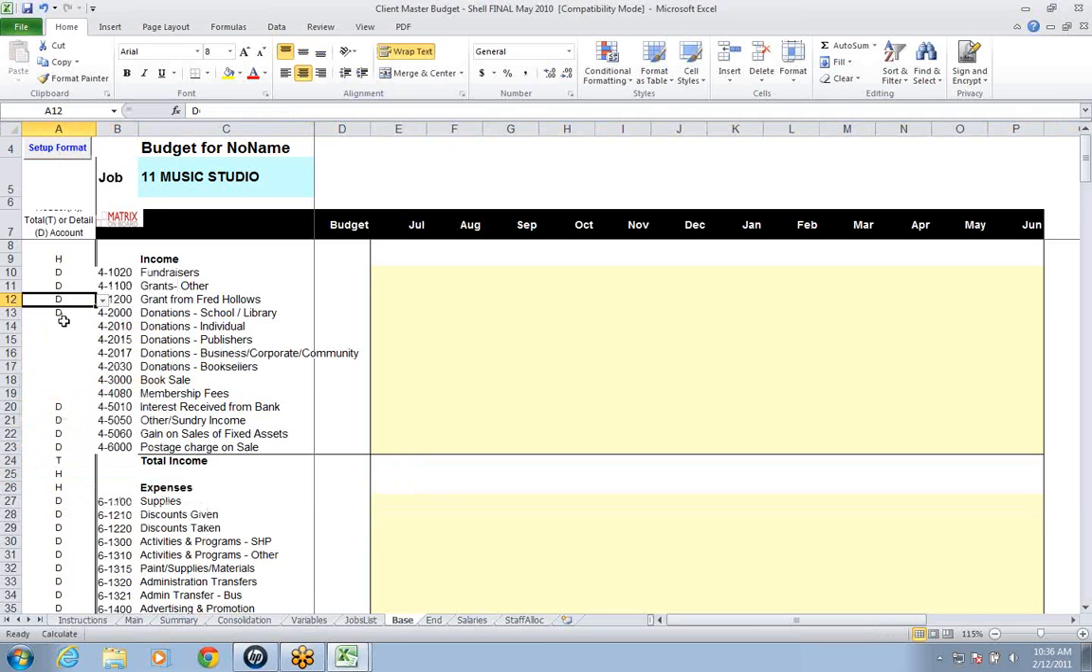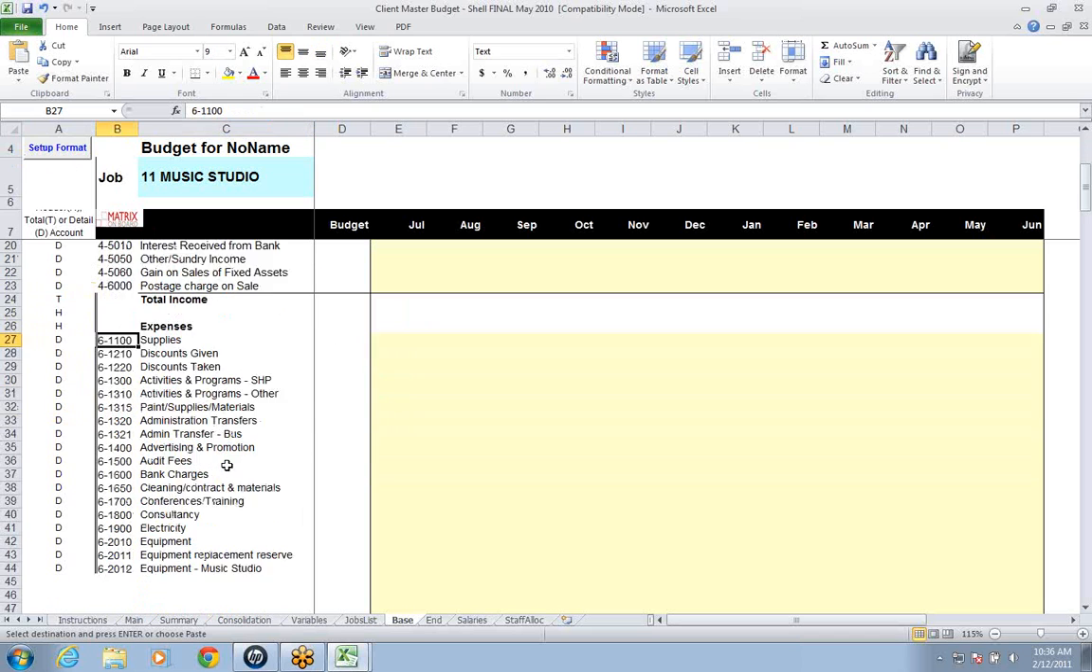Now in column A of the base sheet, you also need to mark whether the accounts are header accounts, such as this one, which means that they won't allow any input as a budget line, or whether they're detail accounts, which will allow input, or a total row here that will obviously sum. The formatting of the sheet you don't have to worry about right now because we'll set up the format later on when we've got all the accounts in there.